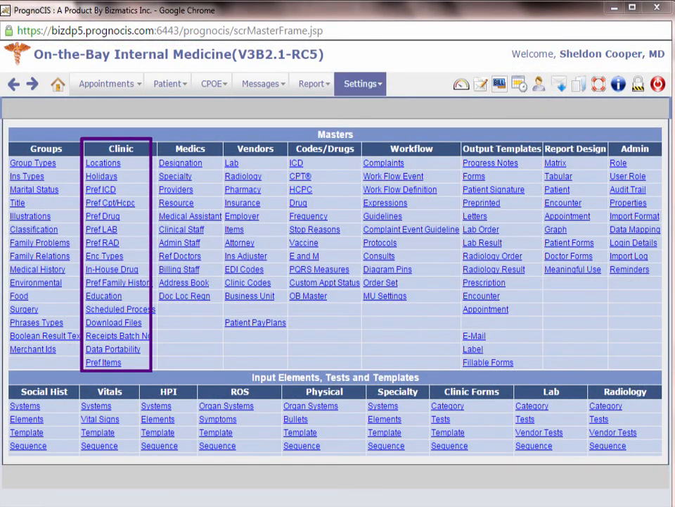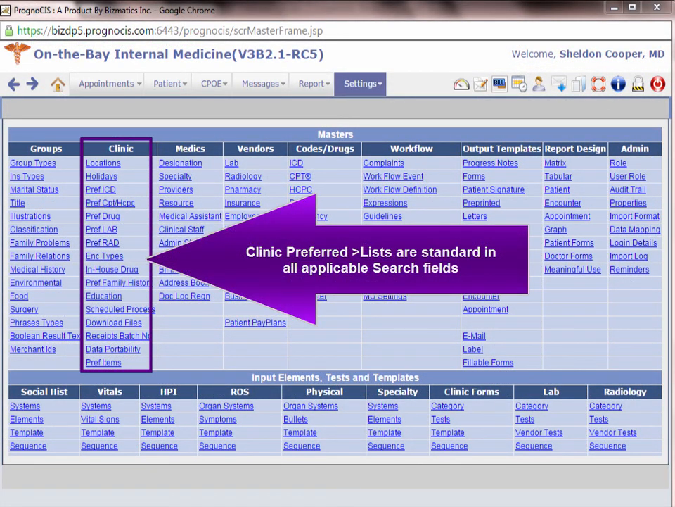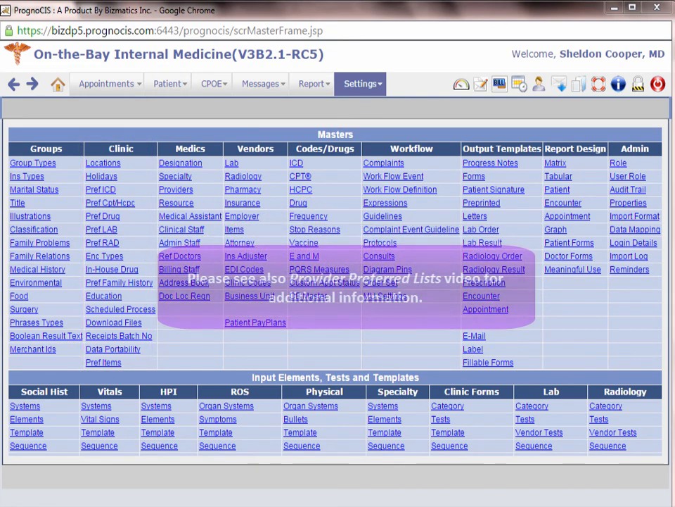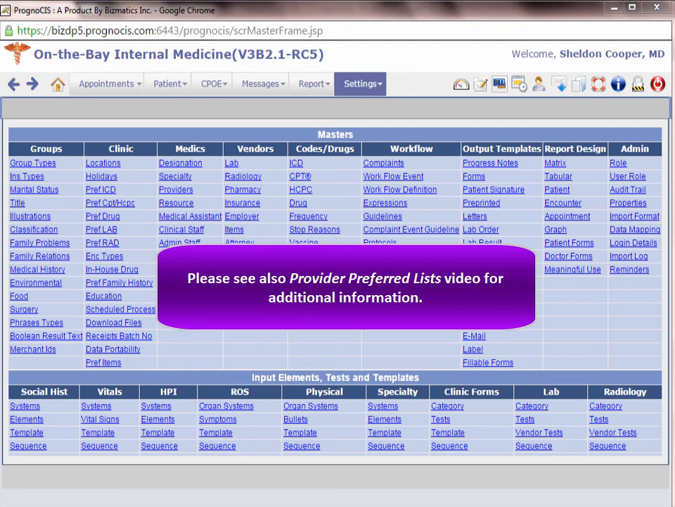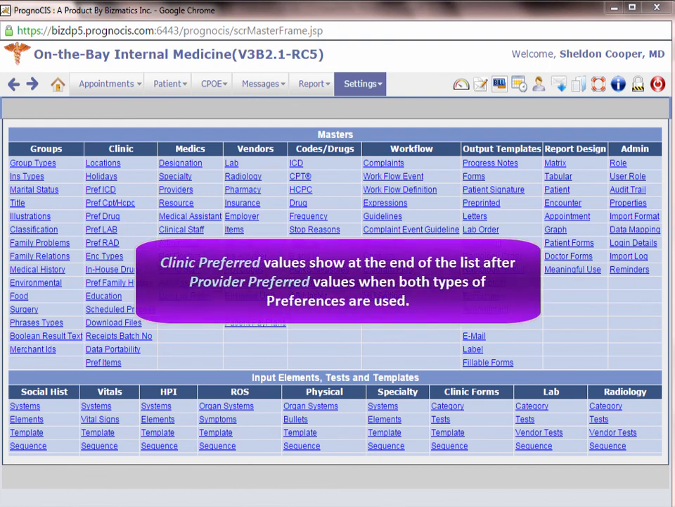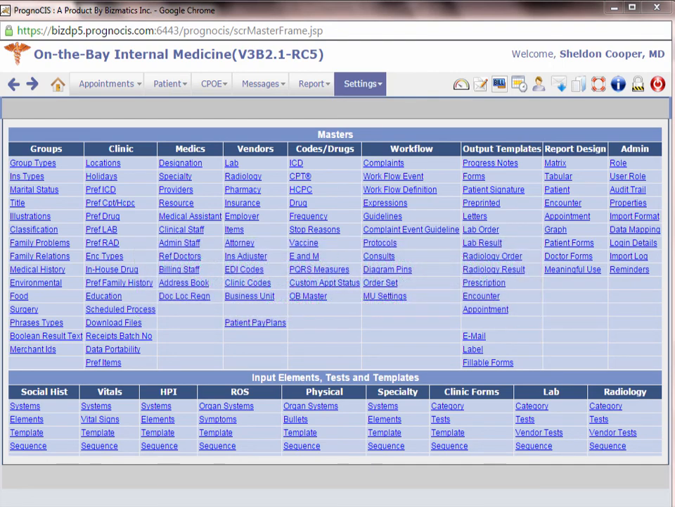Let's look at clinic level lists, which are standard and applicable search screens for all users. If provider level preferences are also used, they are available to any user on any encounter for which the provider is the attending doctor. When both clinic preferred and doctor preferred lists are used, users will be able to view both lists on the encounter level. In that case, clinic preferred values show at the end of the list after the provider preferred values.